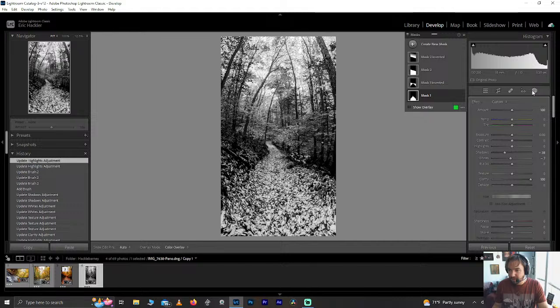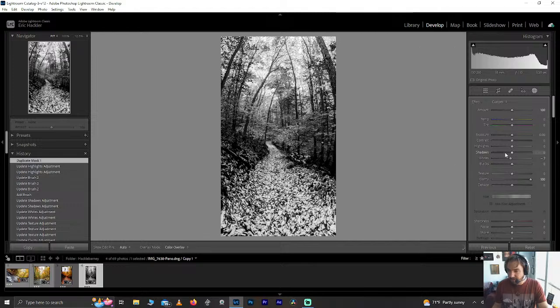You know what? I'm going to do another duplicate. So let's do duplicate mask 1. Let's go to mask 1 copy and let's reset all this stuff.